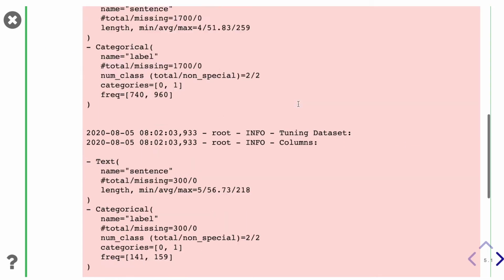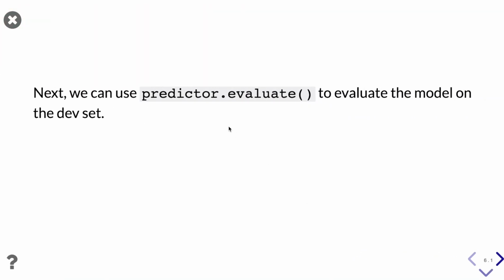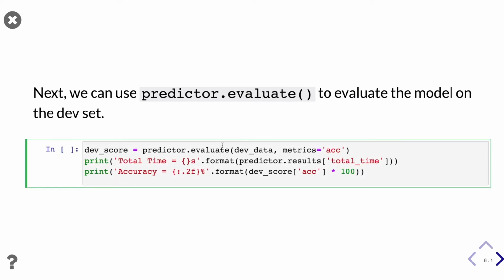Okay, we can see it's training, and it has finished the training. So after the training has been finished, we will get the training curves of all the trials. And next, we can use predictor.evaluate to evaluate the model on the dev set. So here we just call predictor.evaluate dev data, metric equals accuracy.